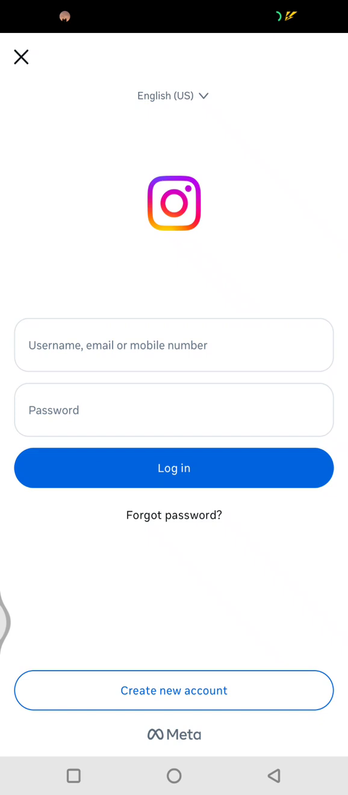On today's tutorial, I'm going to show you how you can fix Instagram login issues quickly. So if you guys are experiencing issues logging into your Instagram account, I'm going to show you some steps that you can follow to quickly resolve the problem.